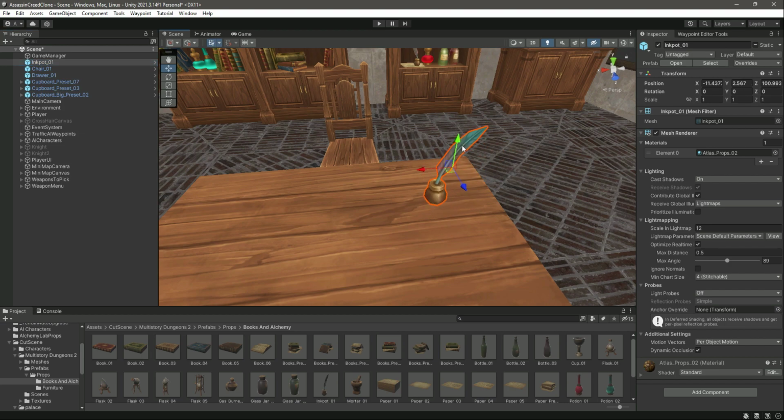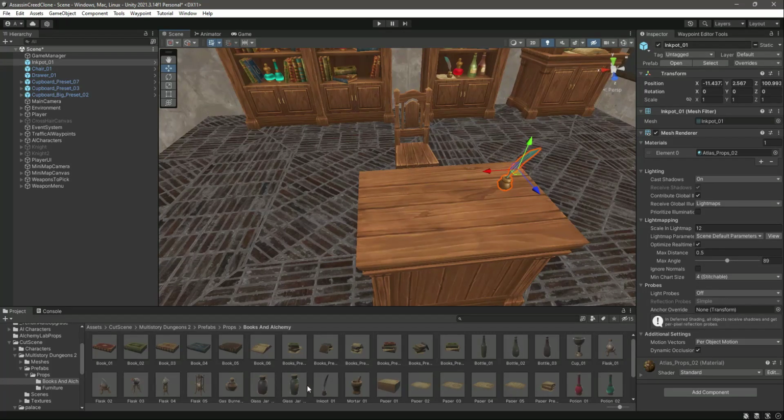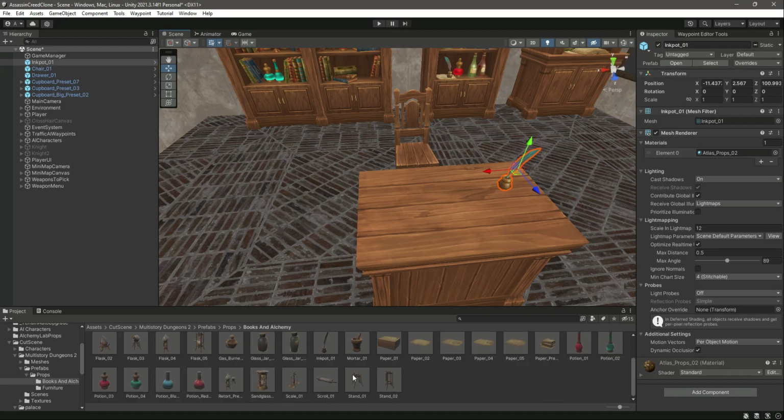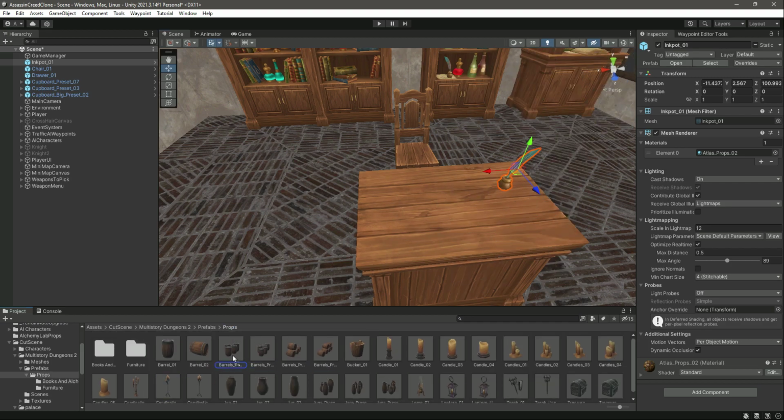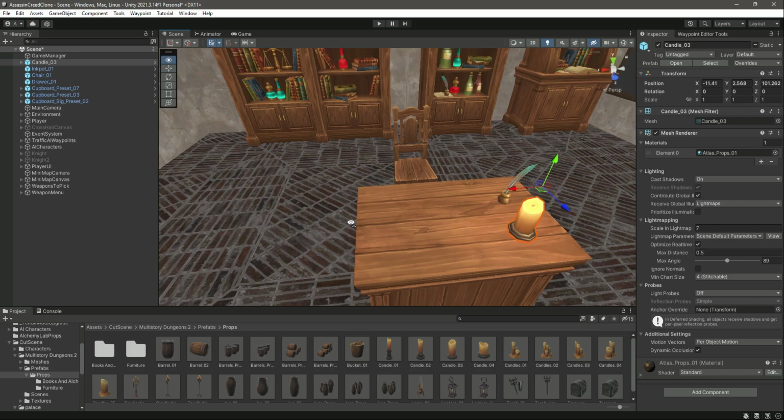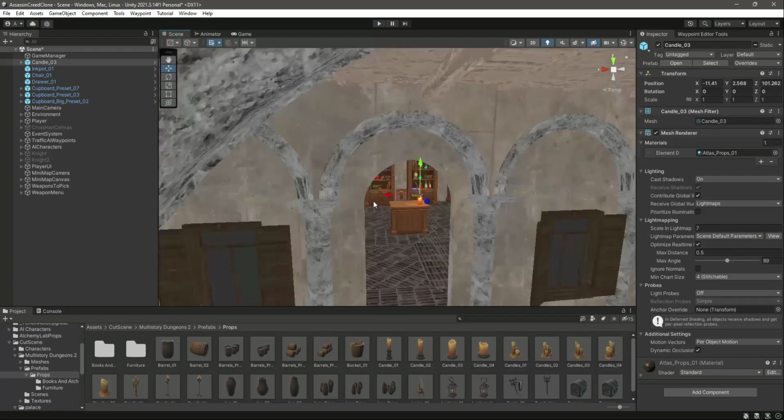Okay, then we have nothing else to add. Let's go to the props right here. Let's add some candles. Okay, so let's add this candle, for example. Okay, that will be it for the inner side.